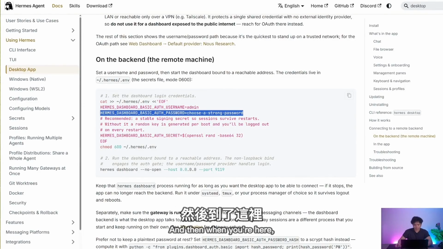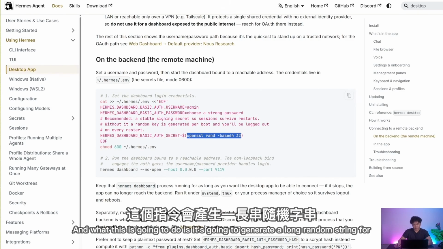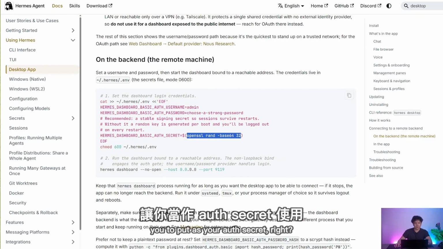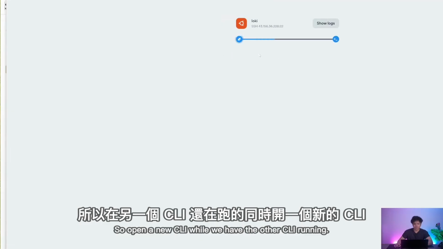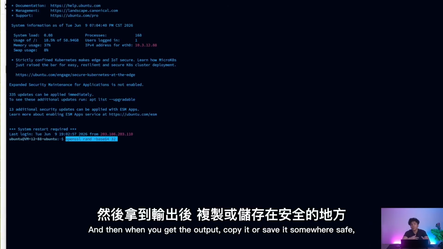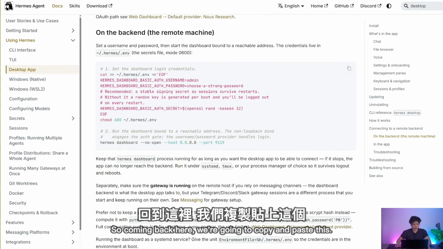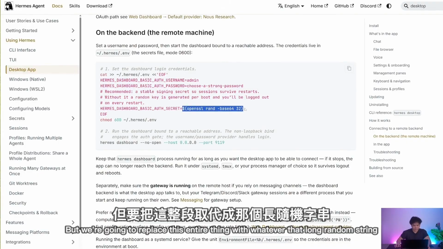So you hit enter, and then when you're here, don't copy and paste this yet. What you're going to want to do is open a new CLI and copy this here. It's going to generate a long random string for you to use as your auth secret. So open a new CLI while we have the other CLI running. Paste that, hit enter, and when you get the output, copy it or save it somewhere safe. We're going to need it for the next line. So coming back here, we're going to copy and paste this, but we're going to replace this entire thing with whatever that long random string was.